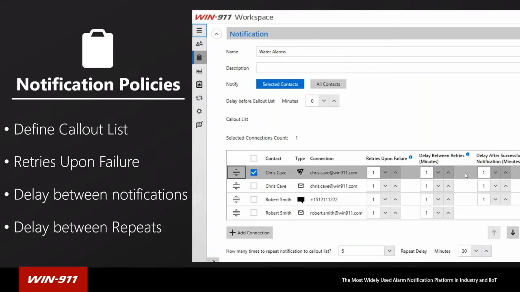And I've actually set up some delays. So what this is saying is it's going to send me a mobile alert. If it fails, it's going to wait 1 minute and try one more time. If it succeeds, it's going to kick in the delay after, so it'll wait 1 minute before notifying my email. And then the same is true. If it fails, it will retry in 1 minute. And then if it passes, it will wait 1 minute before going to the next person.